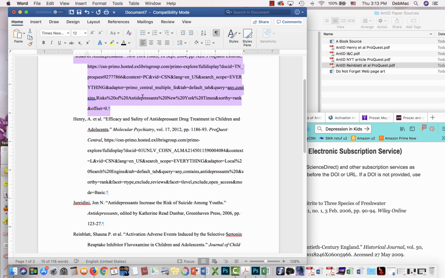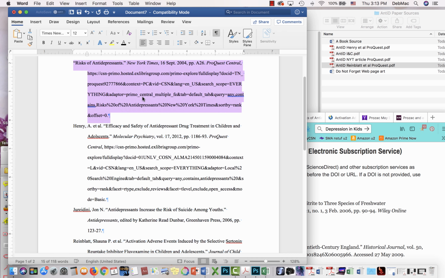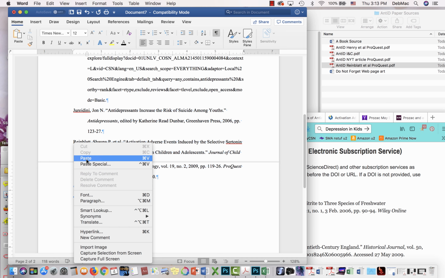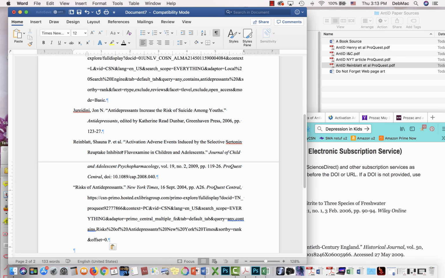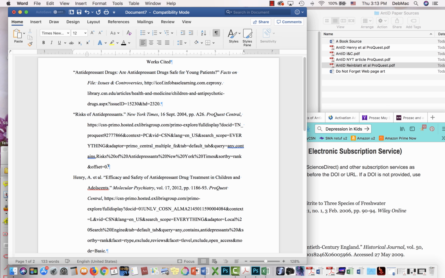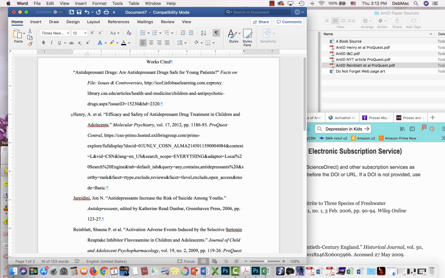So we have to highlight this one, copy it, and it's R-I-S. R-I-S, of course, comes after R-E-I, so it actually goes at the bottom. And we paste it. And once we're sure that the whole thing is there, we go up and delete it.